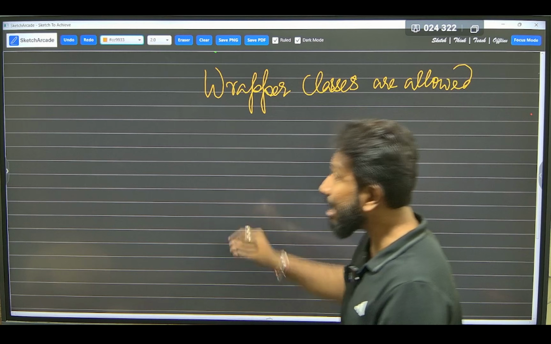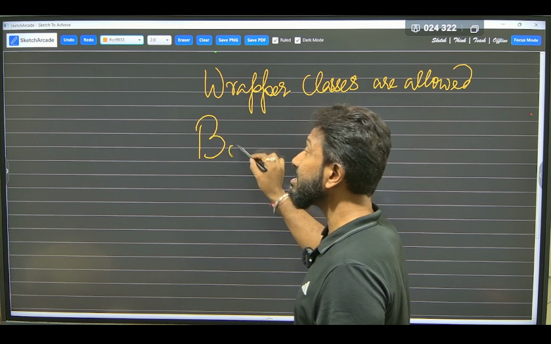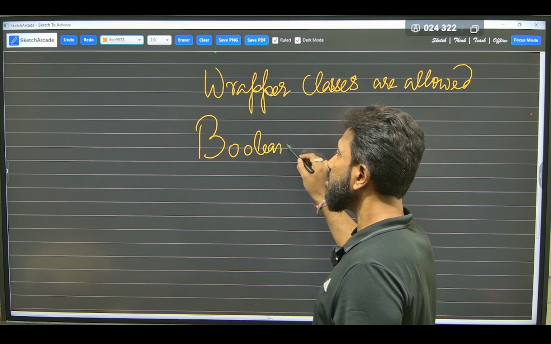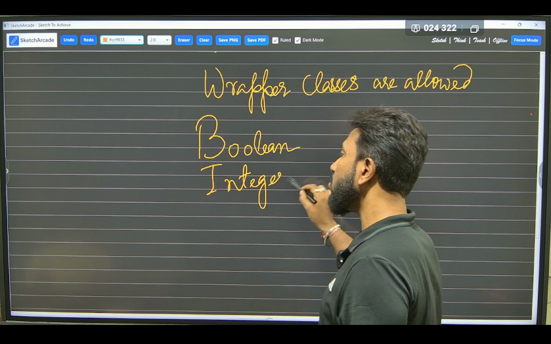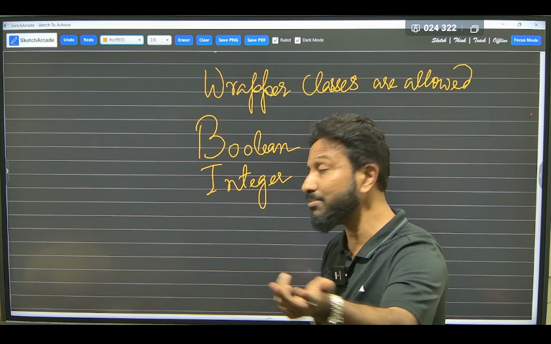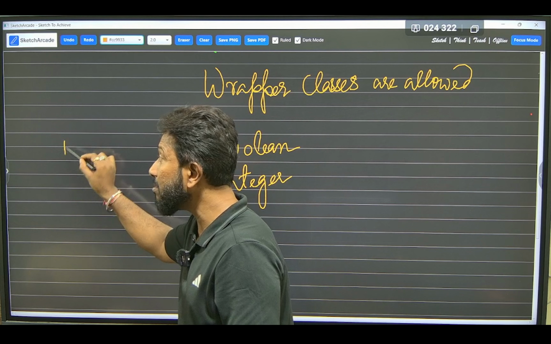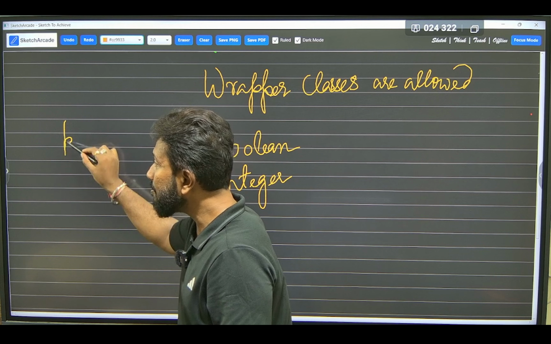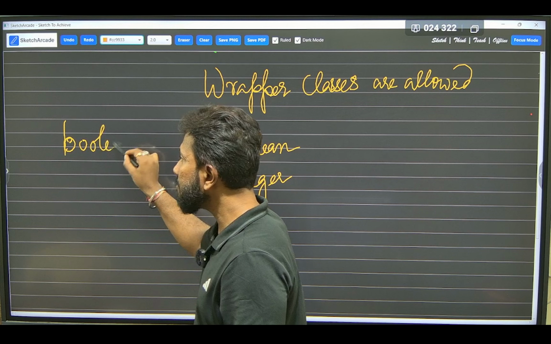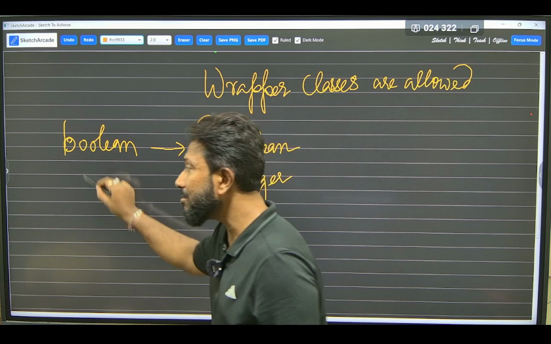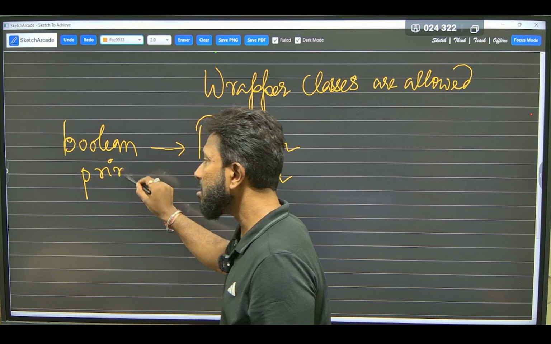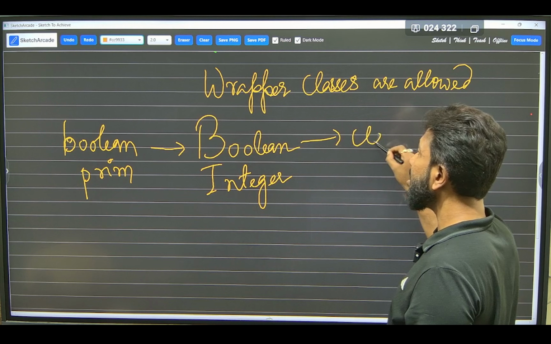That means capital B, Boolean is allowed. Capital I, Integer is allowed. All the primitive data types, from boolean with a small b. When we convert that to a wrapper class, that means from primitive to a class.